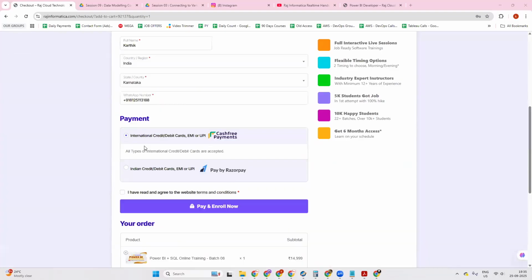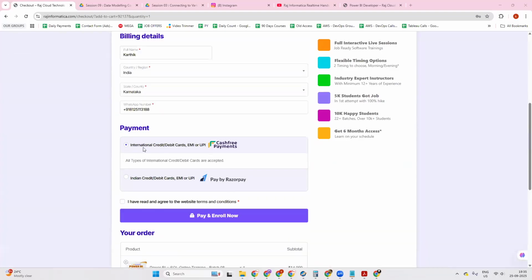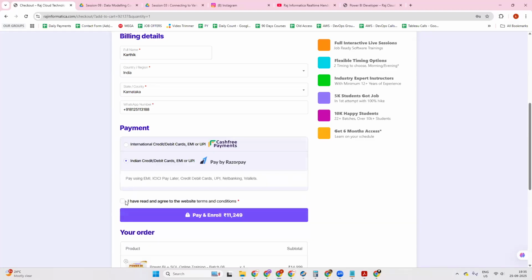There are two payment options. One is international credit or debit cards, another one is Indian credit or debit cards. If you are from India, using an Indian payment mode, you can click on this and go for the payment. If you are out of India, using any of the international credit or debit cards, you can click on this and go for the payment. I'll show you what payment options are also available for you.